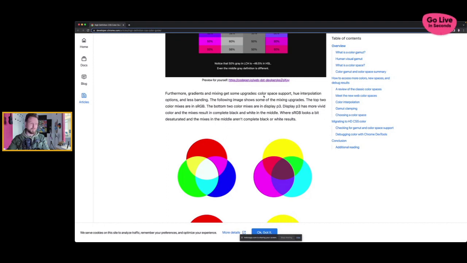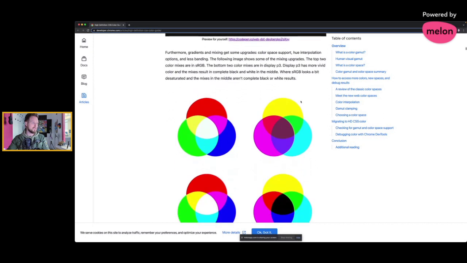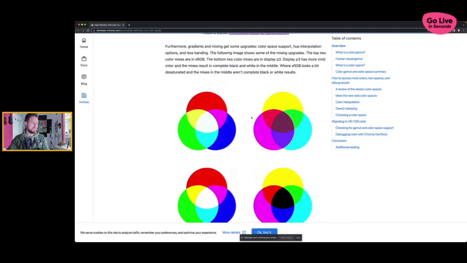Okay, furthermore, gradients and mixing get some upgrades too. Hopefully you saw my color mix post. Color space support, hue interpolation options, and less banding. So the following image shows some of the mixing upgrades. The top two colors are mixed in sRGB, and the bottom two colors are mixed in display P3. Display P3 has more vivid colors, and the mixes result in complete black and white in the center, whereas sRGB looks a little desaturated in the center here. See how the black looks like a really dark maroon, and the white is a little blue washed. So the mixes in the middle aren't completely black or white.